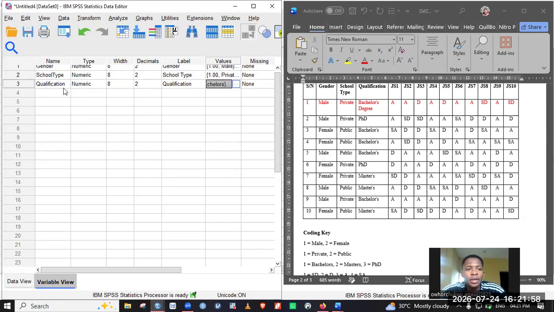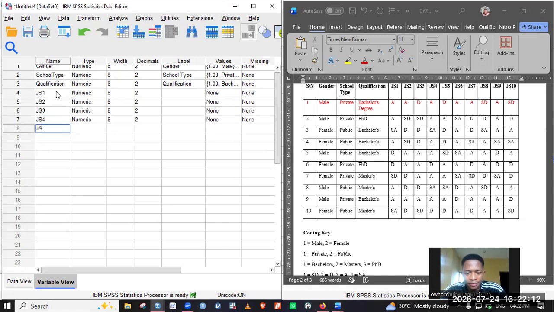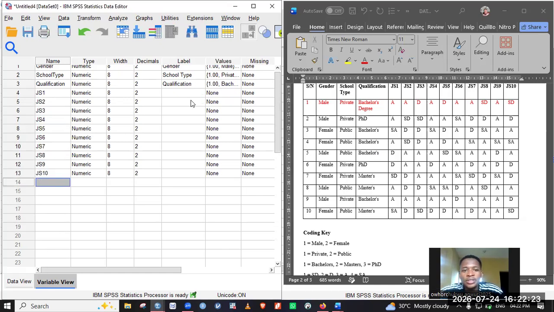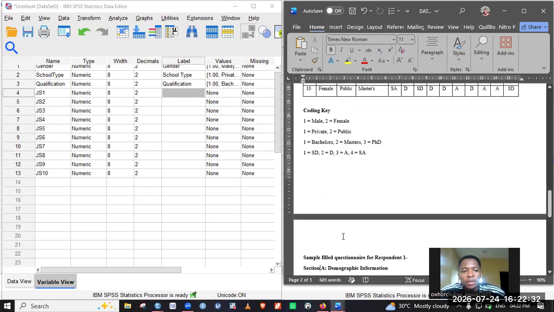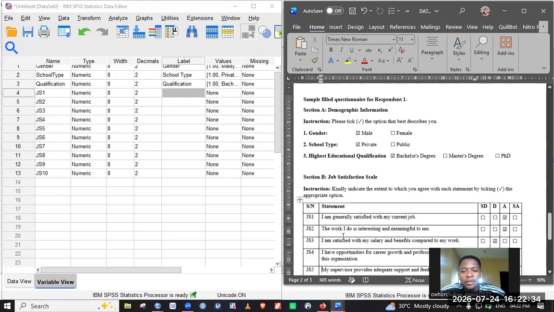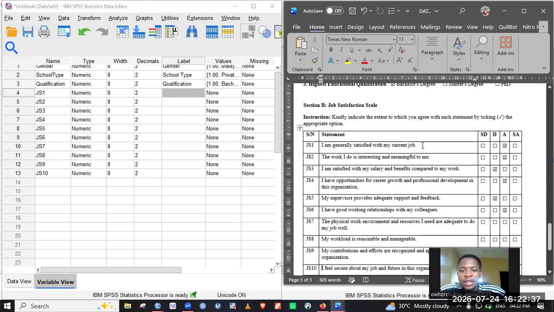Now the next one, we just put in JS1 to JS10 and then we'll copy and paste the question. So here we just have JS1, JS2, JS3, JS4, JS5, JS6, JS7, JS8, JS9, and JS10. Now I have my question, all right? I need to label. Label provides me the meaning of what I mean by JS. So I know JS1 is the first question on job satisfaction, and my first question here is, I am satisfied with my job.